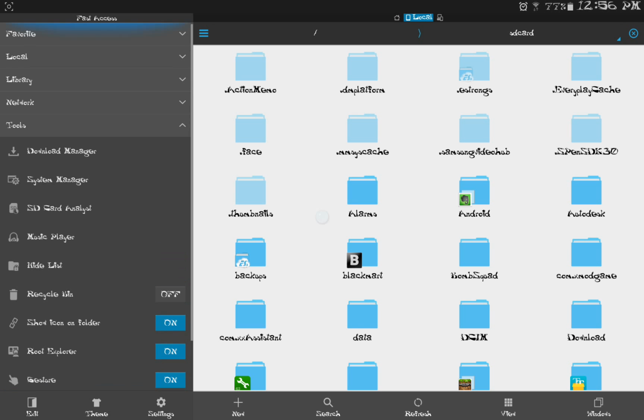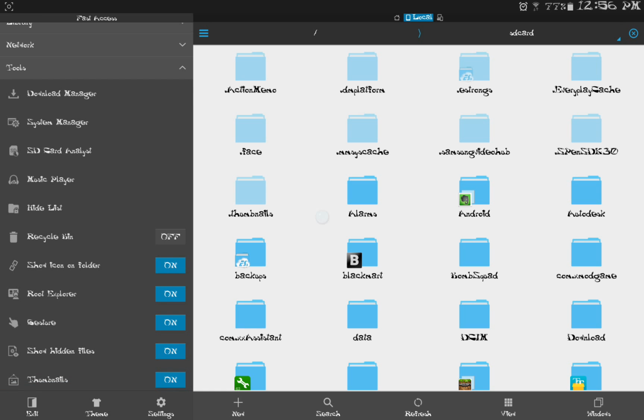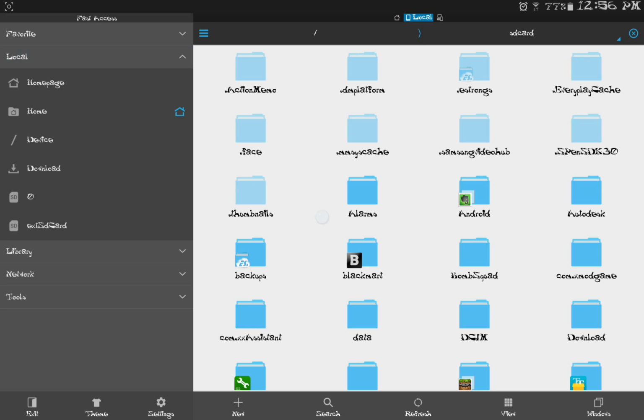If you are running this one, sometimes when you get in here, if you do not have root explorer on, it's under tools, it's not going to work for you. So you got to make sure that's turned on. Alright, so now all that stuff's out of the way. Let's go ahead and get started.